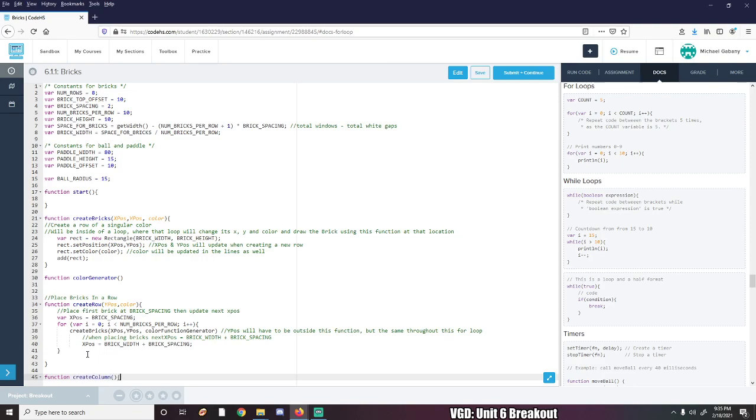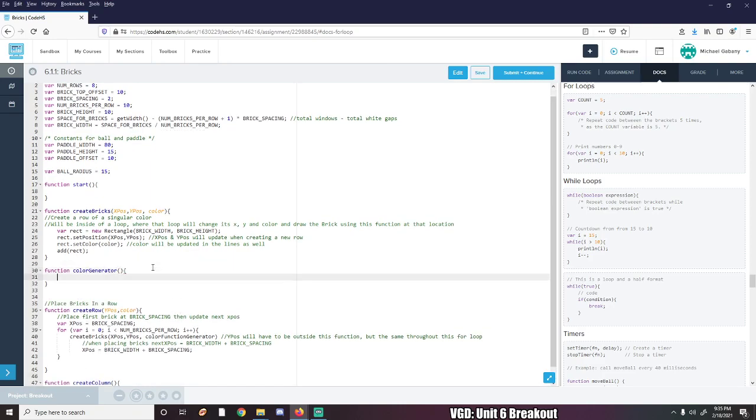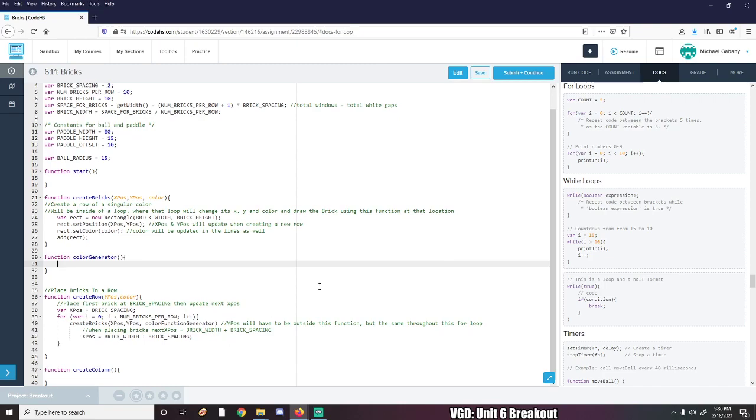Right, my mind's going different places. I think I need these two. I know I need these two. Which one do I want to do first, the color generator or the create column? So how are we going to do the rows?